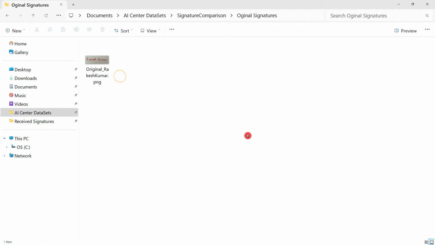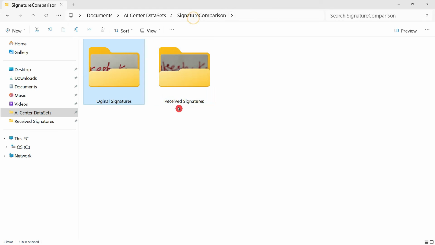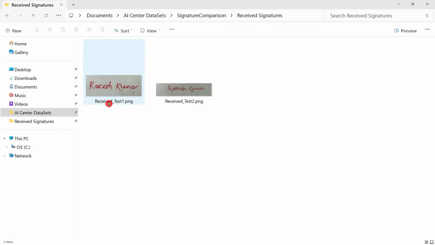Now if I go to original signature, I have this first signature, which is the original one. And if you go to received signature, for test purposes I have kept two images here. One is received test 1, which is the original one, and received test 2, which is a duplicate one. You can easily do this on your own by writing on a paper and asking somebody else to imitate your signature. Do not write your original signature, maybe just your name or something, which is not your actual signature, for testing purposes. So I've done that, and my friend has written the signature by looking at my original signature, but that is again a fake signature.